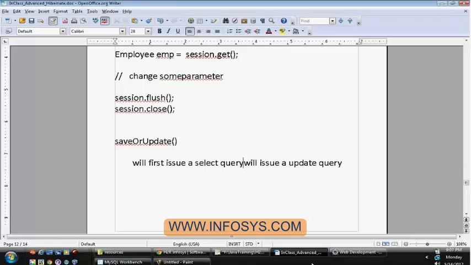Hibernate will fetch both the records and store them in the employee object and also in the address object.